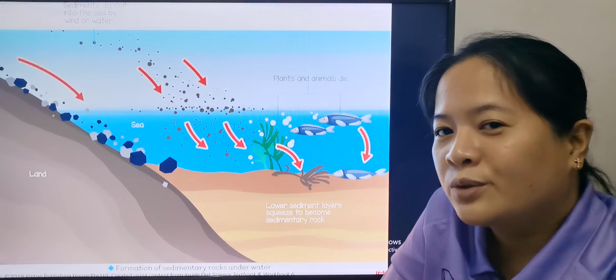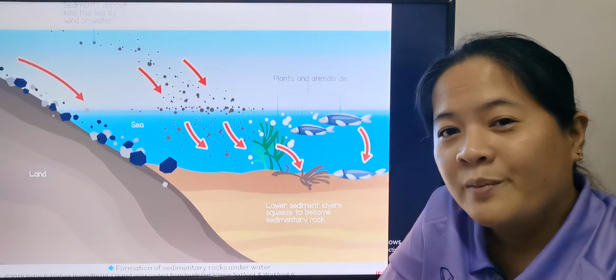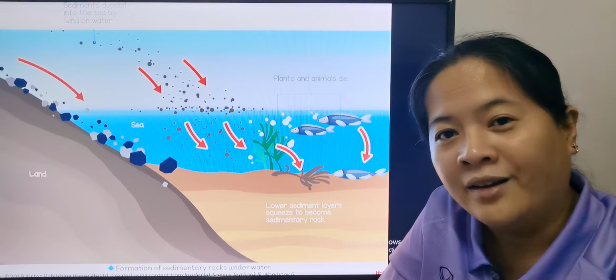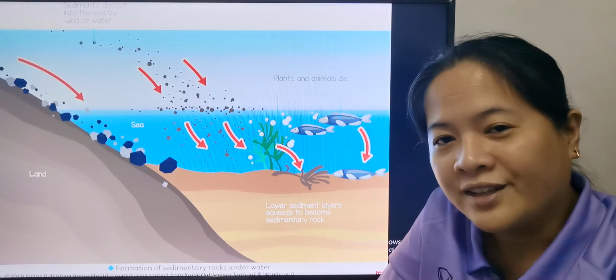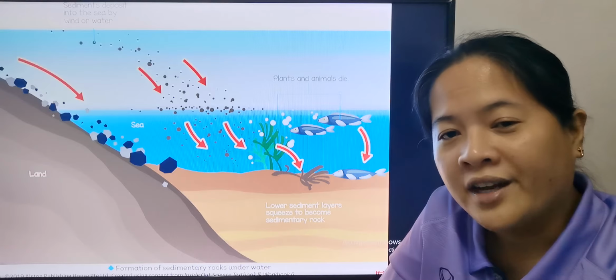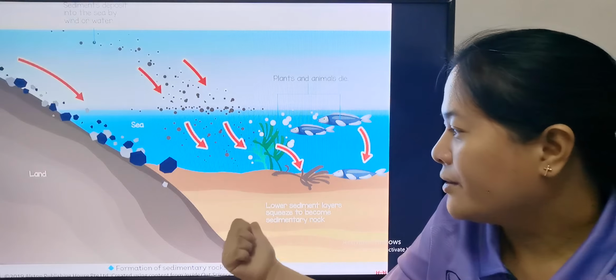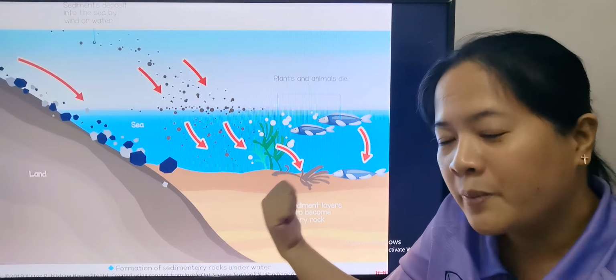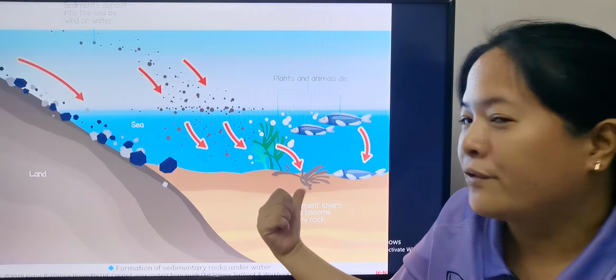As compared to that, igneous rocks do not contain fossils because they are from magma, from molten rock. It's very hot, so there's no way there can be fossils in igneous rock. But in sedimentary rocks, it's very, very possible to have fossils.